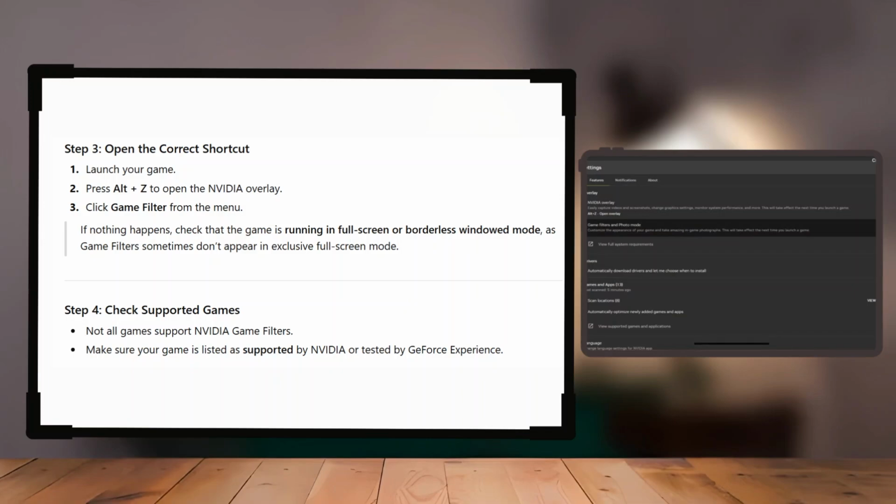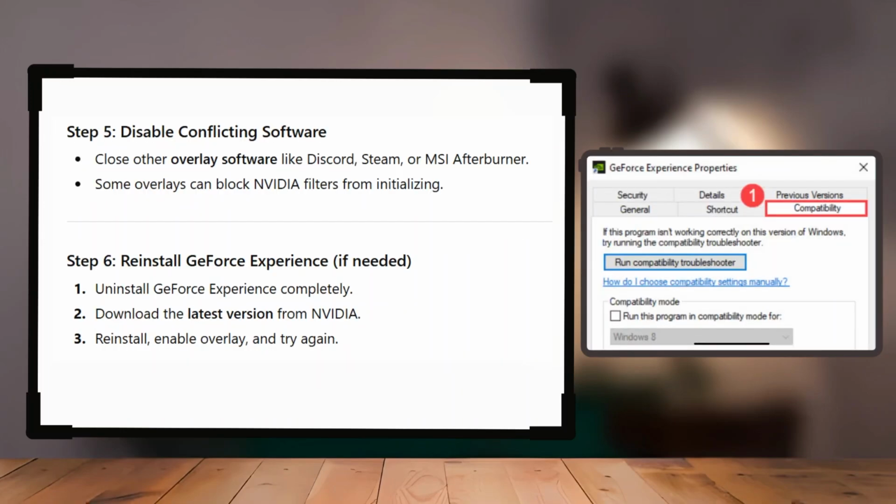Ensure that you check the supported games section, as not all games support NVIDIA Game Filters. Make sure your game is listed as supported by NVIDIA or tested by GeForce Experience. Here, close other overlay software like Discord, Steam, or MSI Afterburner. Some overlays can block NVIDIA filters from initializing.